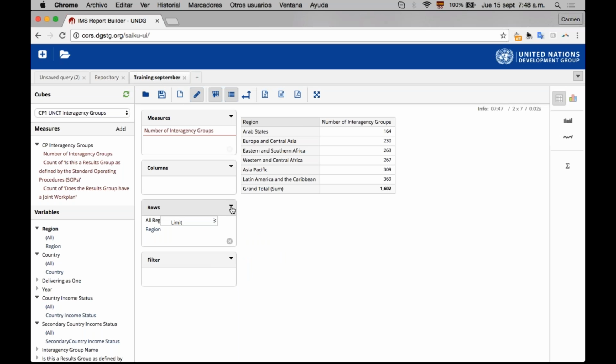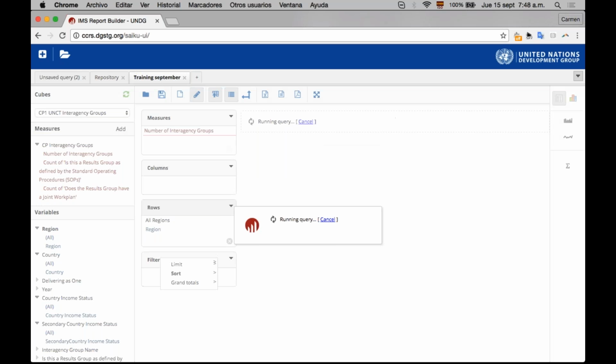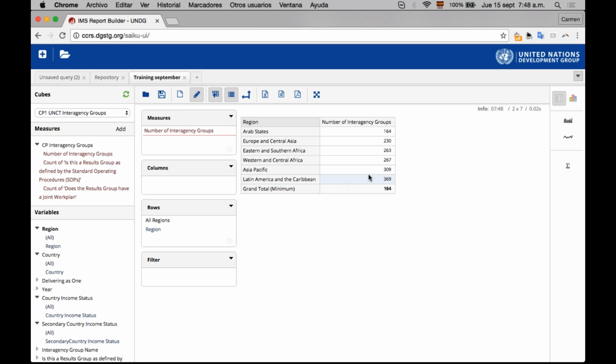And you could also see, for example, what is the minimal. So you would get that the region with the lowest number of interagency groups is 164, corresponds to the Arab states, for example. You could also see the maximum, and you can see the average number by region, which will be 282 by region.